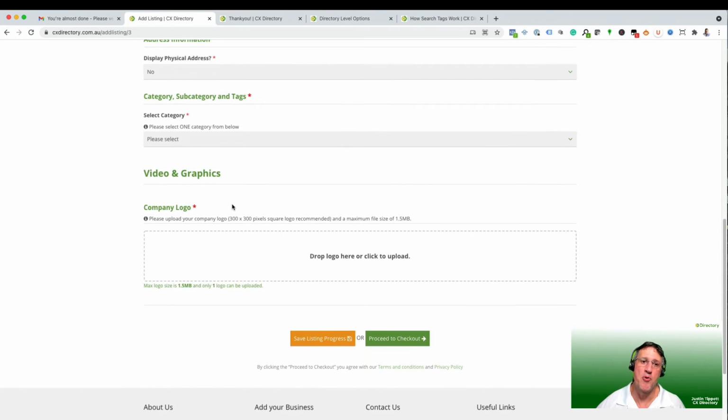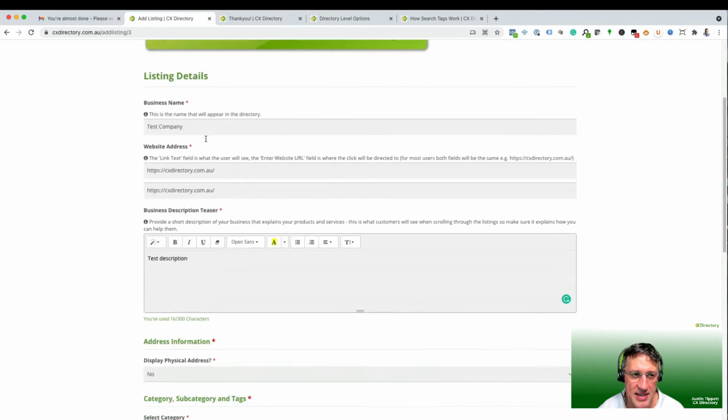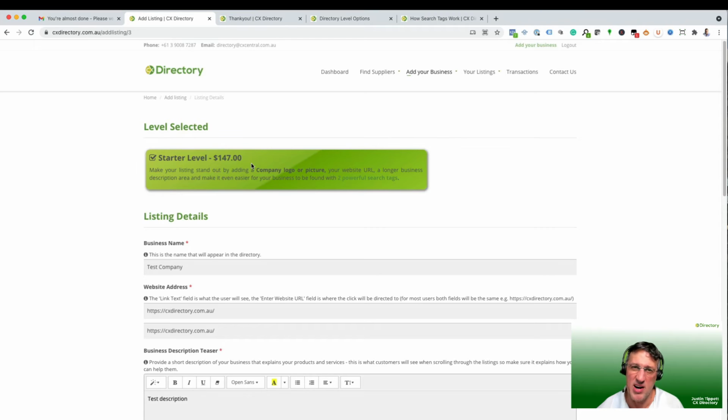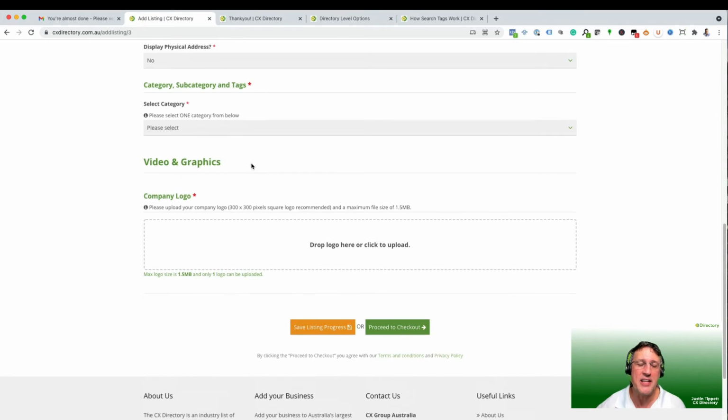Now, this is the really important bit and where some people get confused. So I'm going to do my best to make it nice and clear. When you purchase a listing for us, and in this instance, we pick the starter level at $147, that gets your business listed in one particular category, a subcategory. If you want to list in multiple categories, then you would need to purchase additional listings.